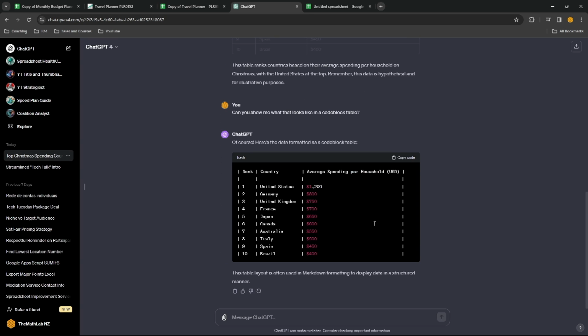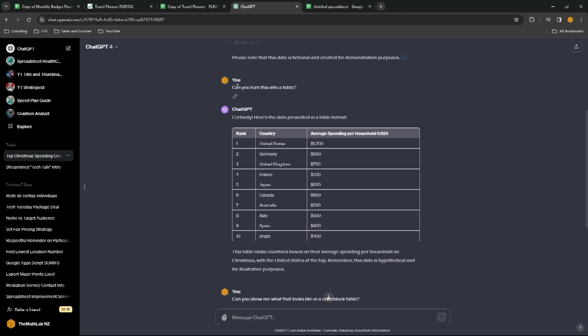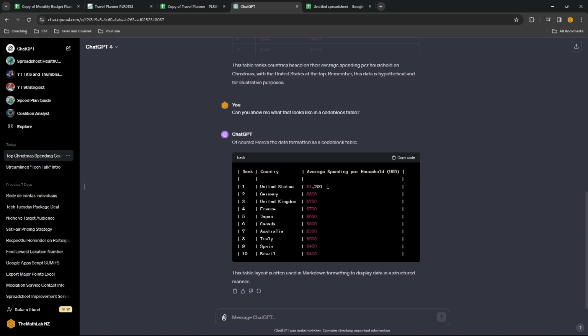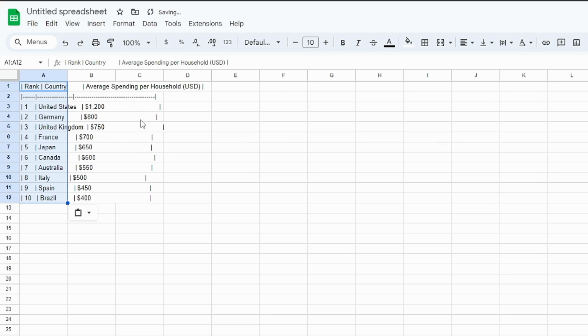So if you're given the table like this, it would be better if you could turn it into this. And I just say, can you turn this into a table? But if you are given this, you can still use it. We'll click on copy code and then back in our spreadsheet, if we try to paste that in, it gives us all of these funky lines.